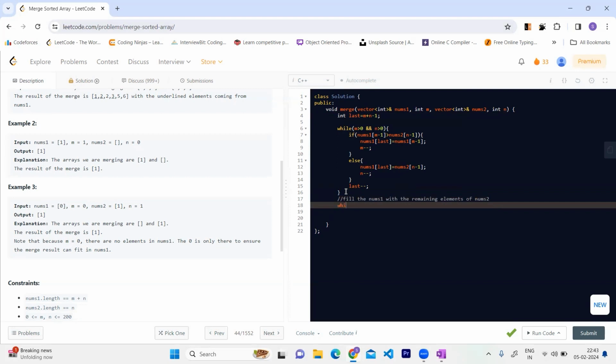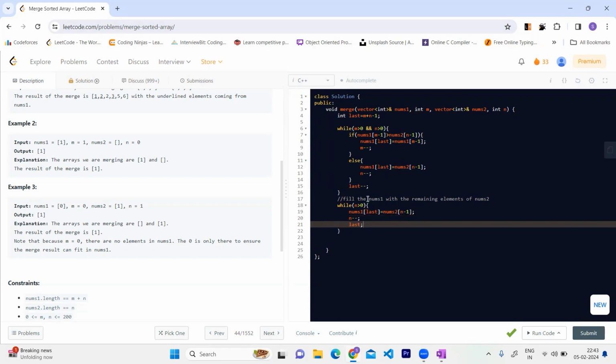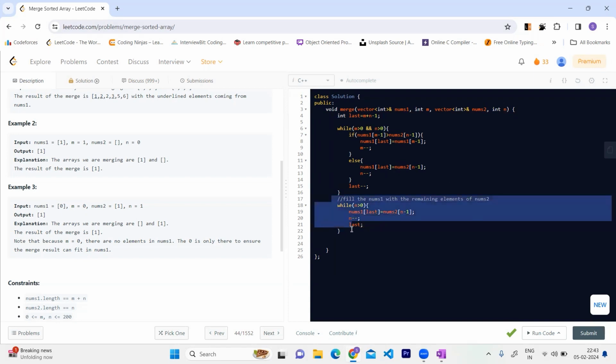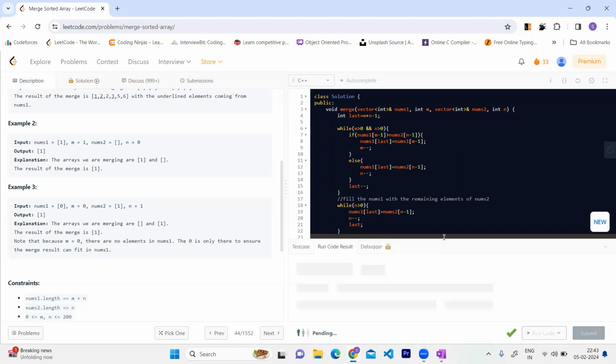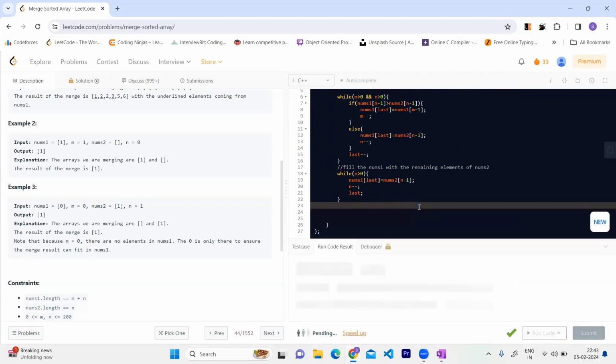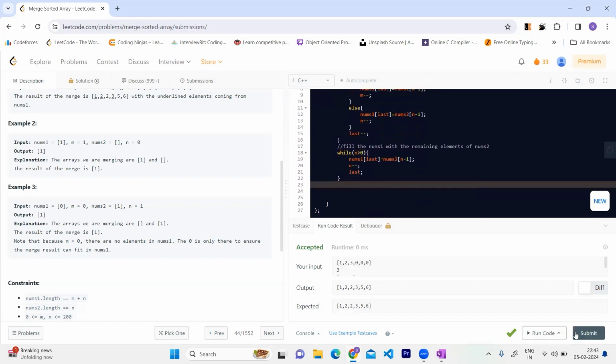So we need to check while n is greater than 0, then nums1 of last will be equal to nums2 of n minus 1 directly, and again we need to decrement the n pointer and the last pointer. This one is the edge case. So I guess this will work. Now let's run this code. Yeah, this runs perfectly fine. Now let's try to submit this code.